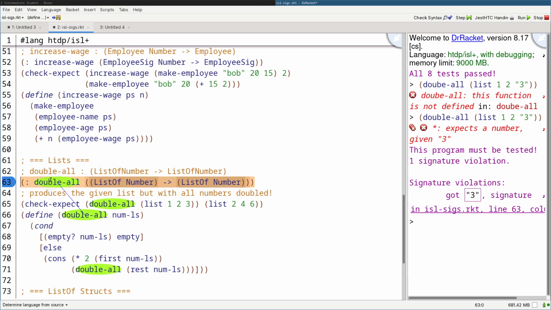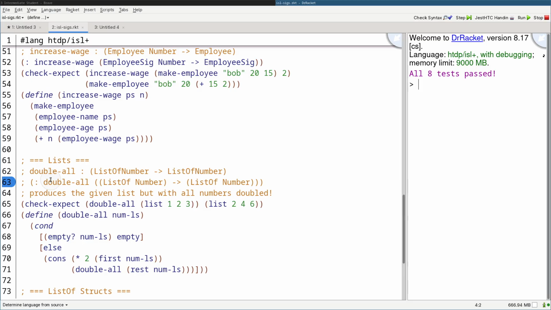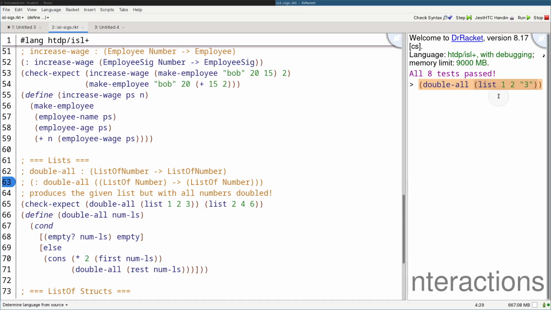Without it, let's say I'm going to comment out this signature, and it's going to be a comment, so it's no longer going to be a checked signature. And I call double-all with list 1, 2, 3 with a string 3. It's going to say, hey.